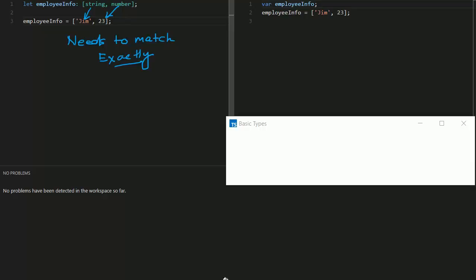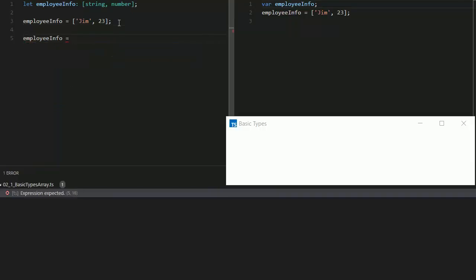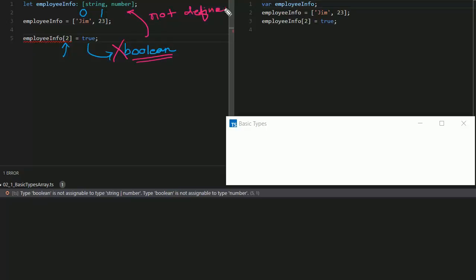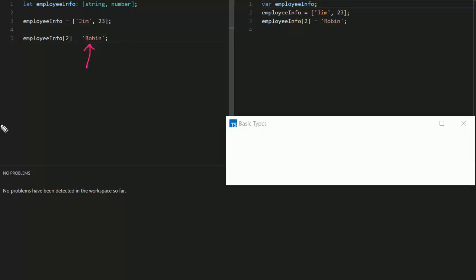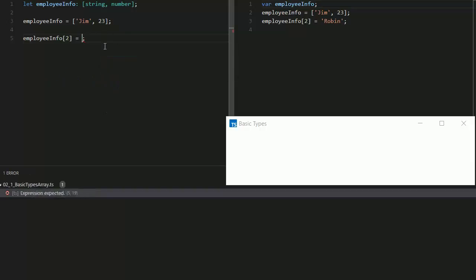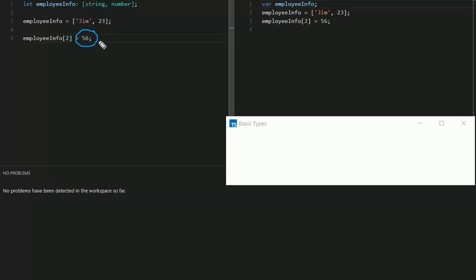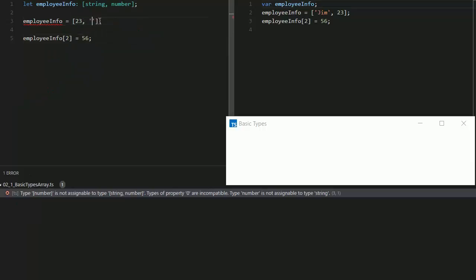So let's say we take array index 2 of employee info and try to assign a boolean value, which will throw an error because it is not defined in our signature or the initialization block. But if we assign a string, Robin, it will pass. And it is also interesting to know that if we assign 56, it will still pass, right? Because for the third array element we can use either a string or a number. But the first two values, Jim and 23, we can't alternate. If we try to alternate from 23 to Jim, it will throw an error. Okay, so that is interesting to note.